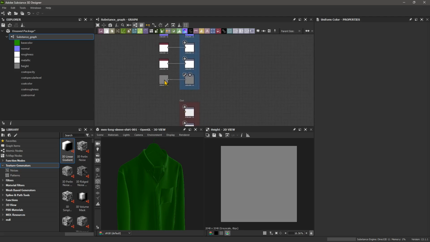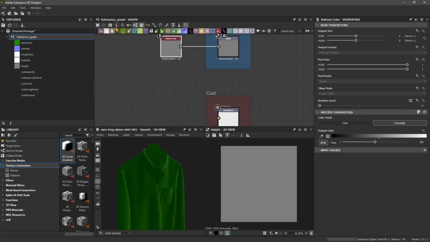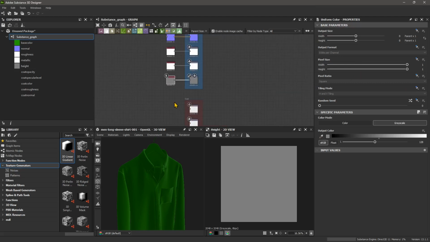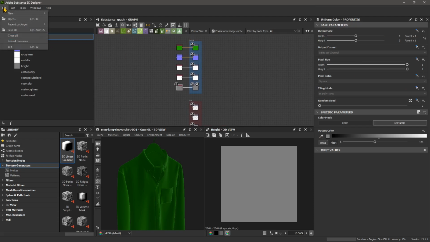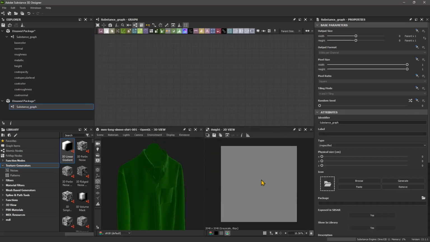And now that we know the interface a little bit better, up here you have the navigation for the graphic editor, and these are again the nodes, and these are the parameters where we define everything. Now that we know things a little bit better, let's try to begin with another scene. So I'm going to go to File, New, Substance Graph, and let's use, for example, an empty template. Okay, so I don't have anything here.